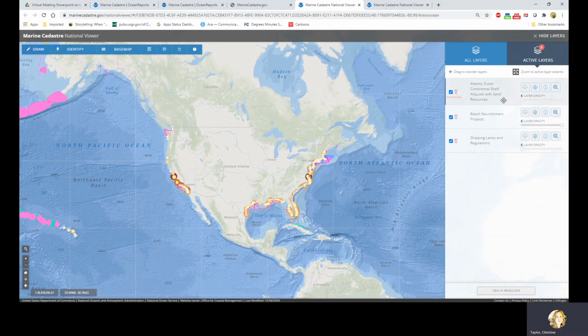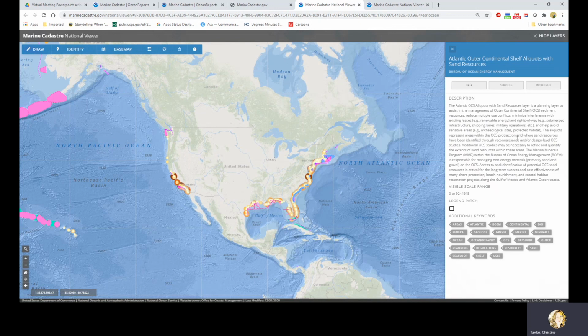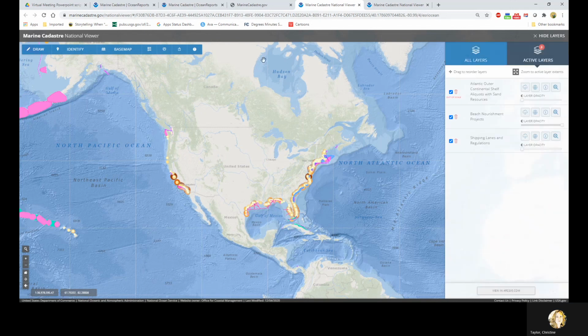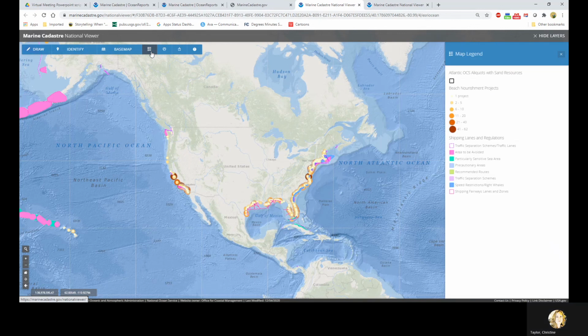Just like in the data registry, I can go in and click the I button and read about a layer. I'll know what the legend looks like for it. I can download the data. I can go to the services, or I can go to that more information portion. I can also turn on the legend by clicking on this button over here and turn it back off by hitting the X.